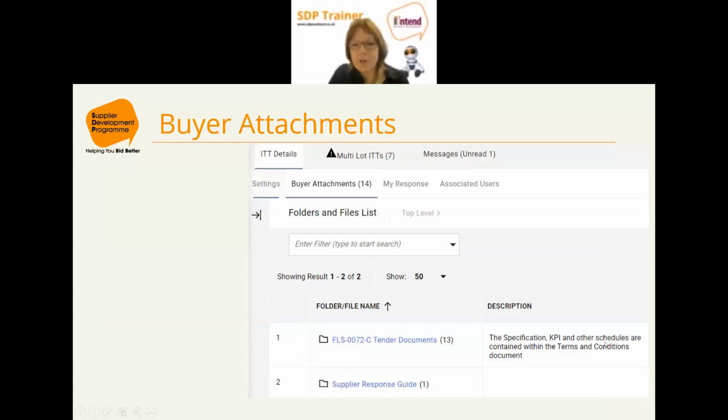The buyer attachments, so in this case, for the FLS opportunity here, you've got 13. So that's a reasonable amount. That's already quite a lot of reading to be done before you even start. And when you click on this link here, that's going to open up all the different files. They've got a note here as well, obviously, about the specification KPIs, which Louise covered, and other schedules are in the terms and conditions document.